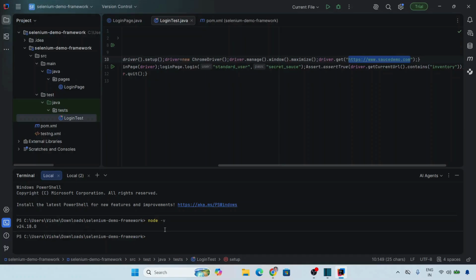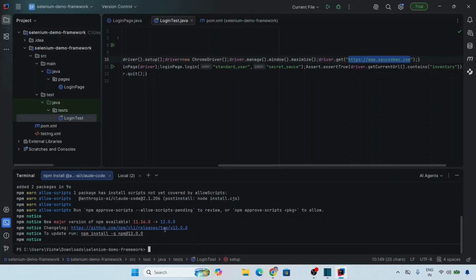Now, in order to install Claude Code, there's this command called npm install -g, which means it will install globally in your system, @anthropic-ai/claude-code. Once you hit this command, you will see that Claude Code will start to install in your system. So let's wait till it gets downloaded.